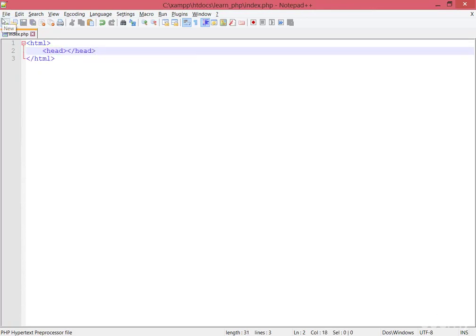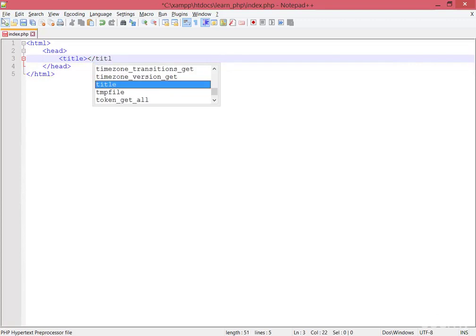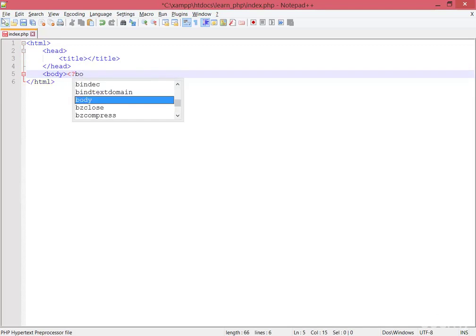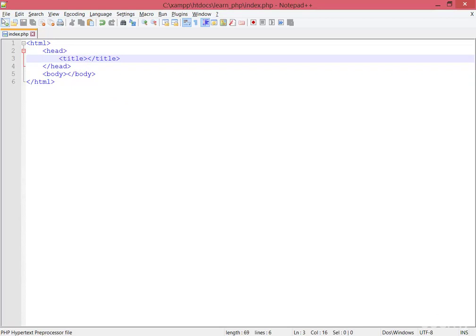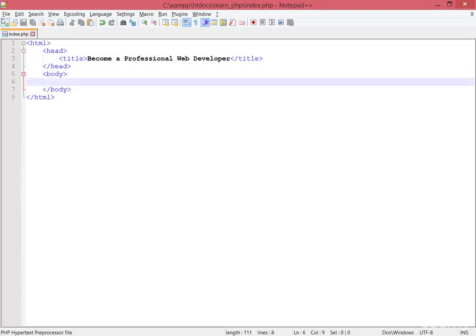So first thing first is the head. The head tag is only created in HTML, not in the PHP. The title, and then after the head we just need to create the body. Okay, and there in the title I'm just gonna put something like learn or become a web developer or professional web developer. Now save, and I'm just going down here in the body area, and I'm just putting the content like hello world. This is the simple HTML to make the markup.